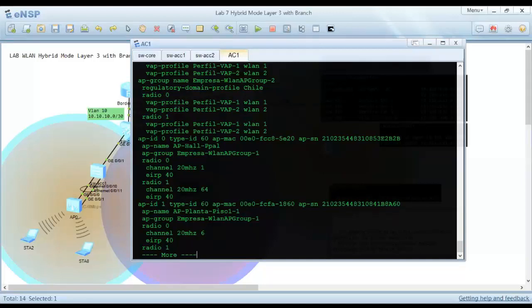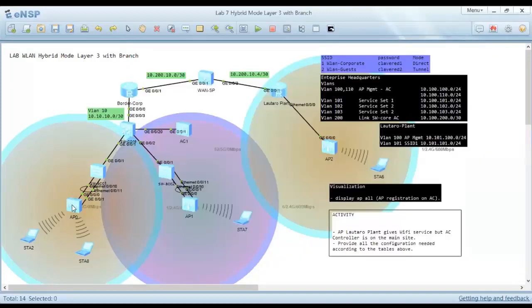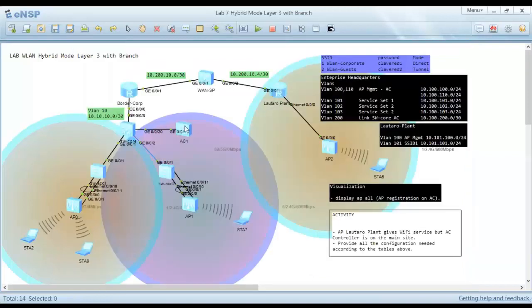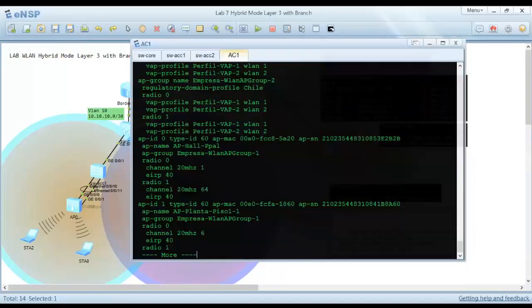Here is the place where you configure the access points on the controller. For example, the first access point ID 0, AP MAC. This is typical by default, AP MAC, and you put here the MAC address of the access point. For example, this access point has this MAC address, 5E20. This is the last of the octets. Okay, so at the access point you will see this MAC address is for that IP address.